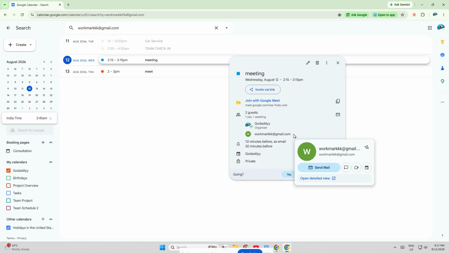So to recap, all you need to do is open Google Calendar, click the search icon, type the person's name or email address, press enter, and then review the matching events. It's a fast and effective way to find exactly what you're looking for.